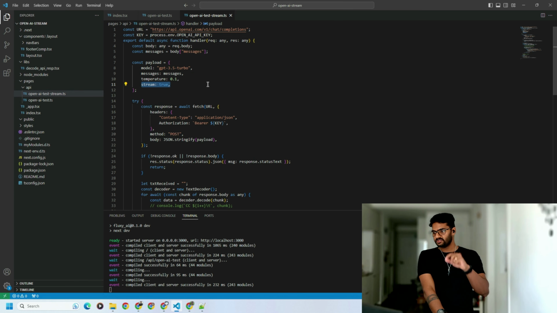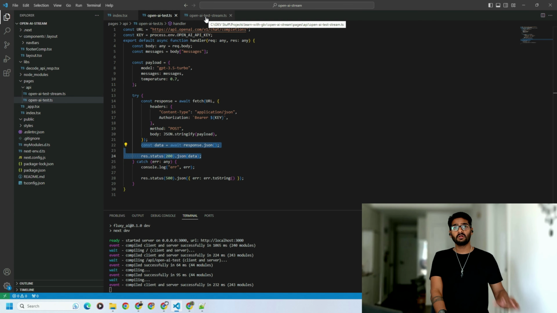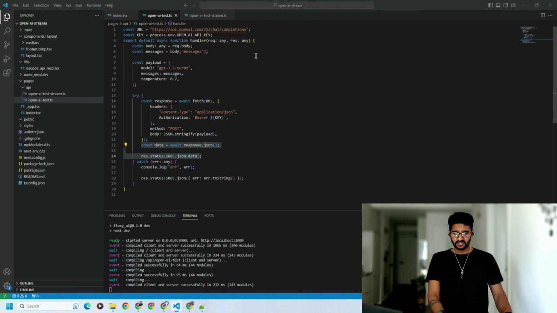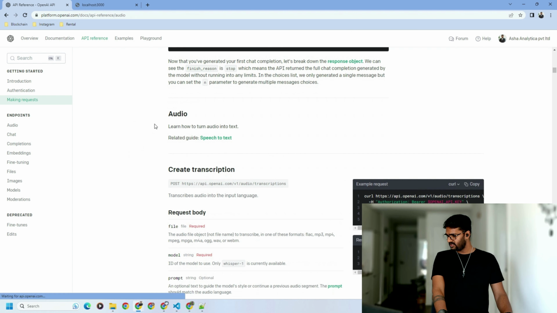When you send stream as true, the data that is returned by OpenAI is not in JSON format. It is a little bit different. Therefore, you need to do an additional step to parse the data. If you want to understand in detail what kind of data OpenAI sends, you can go to this documentation and read about it.